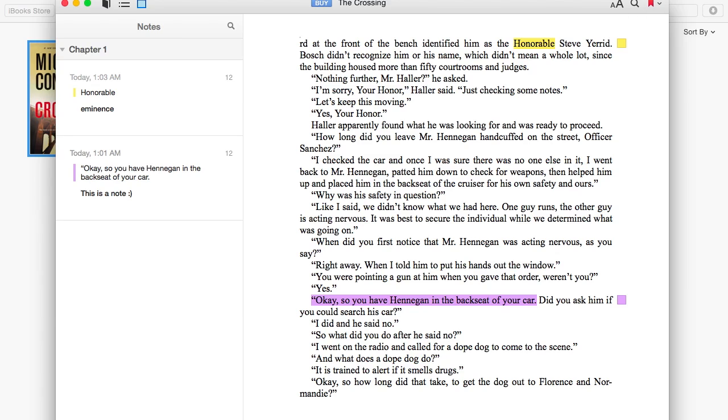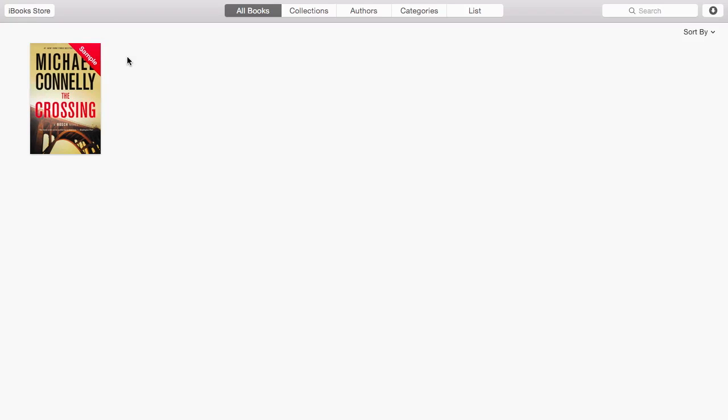Alrighty, so we're going to close our book. You can press this little red X, or you can close the actual book thing. With iBooks, you can download samples for free. You don't even have to type in your iTunes password or anything. You can just go download the sample, see if you like it or not, and decide whether or not you're actually going to download the book.